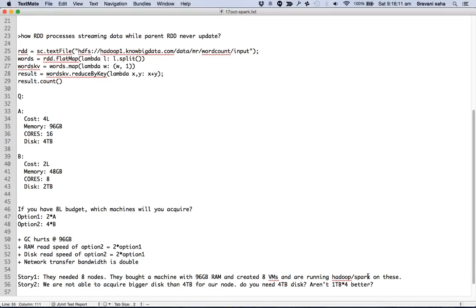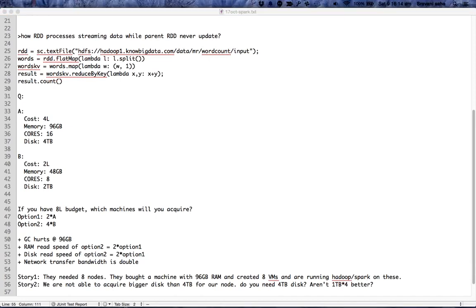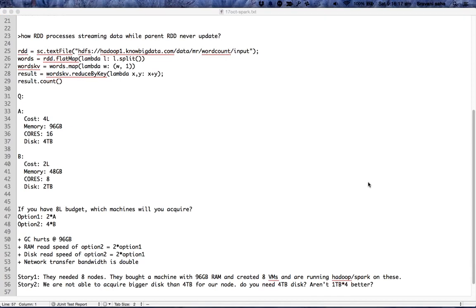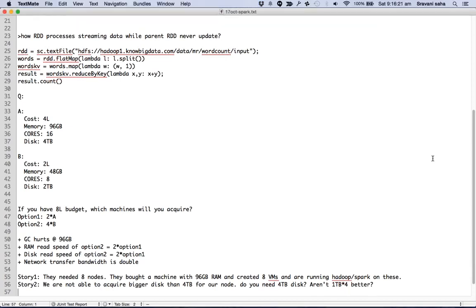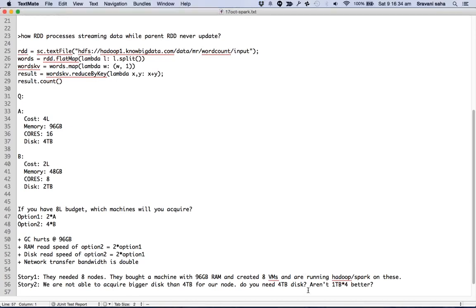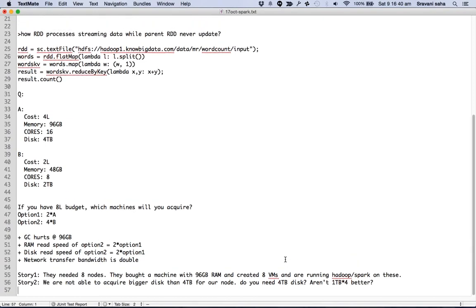Alright, so do you get the joke, I think? Or should I explain? It's very important to basically understand what are the various components that matter in computing. Alright, never mind.